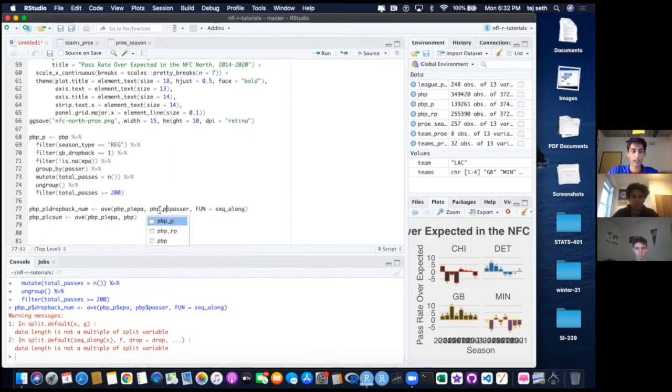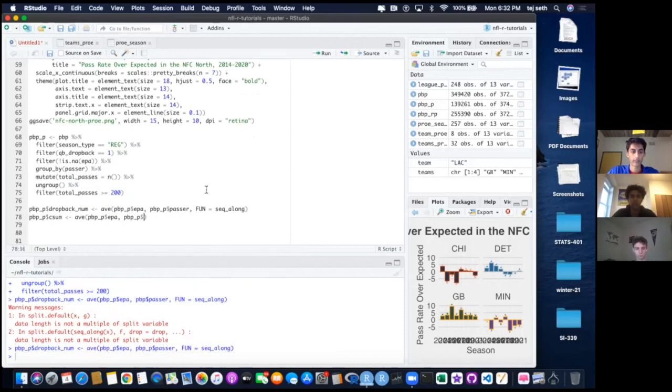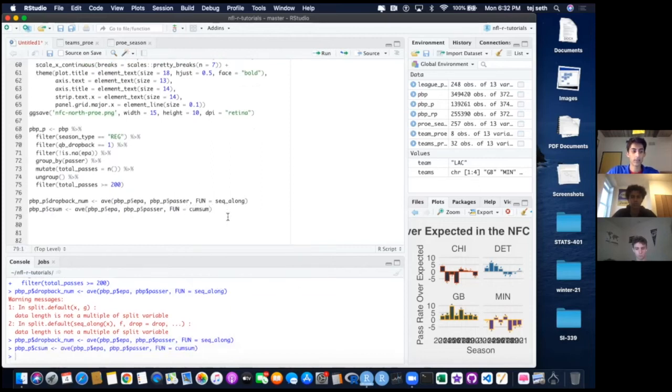Oh, I see why. I did play passer there. There we go. Sorry about that. And then this one we can do the cumulative sum. So sum like that, run that, and we're good to go. Now if we were to open the data set, it's pretty big. It's 139,000 rows, but it'll have their dropback number and their cumulative EPA for each dropback as we go along.